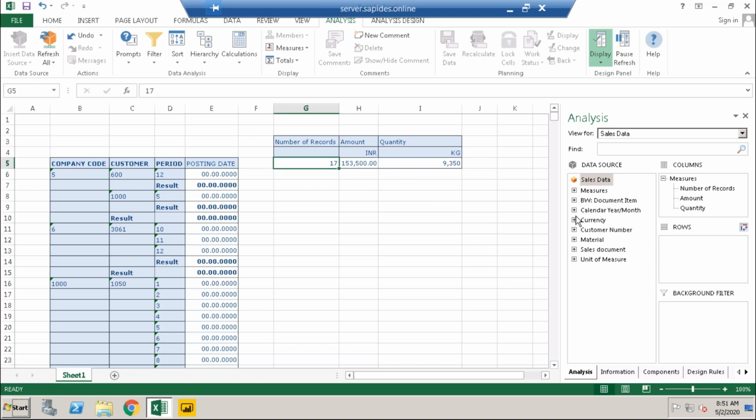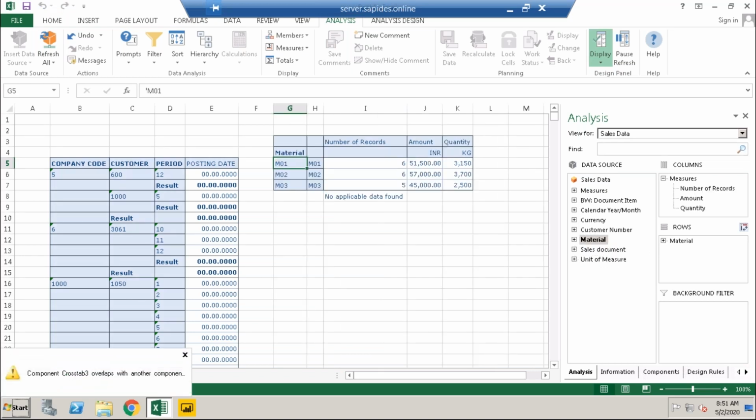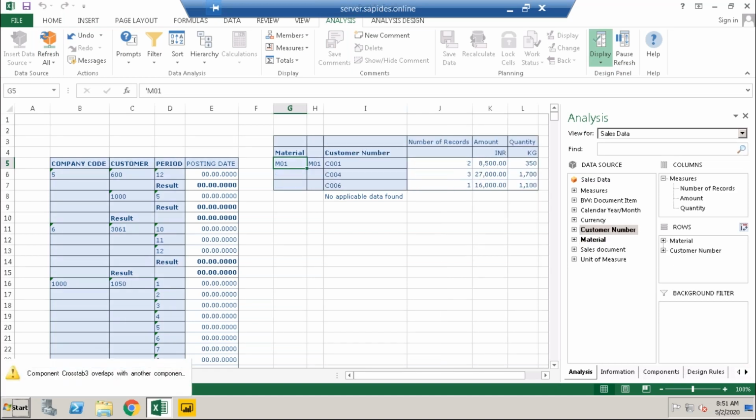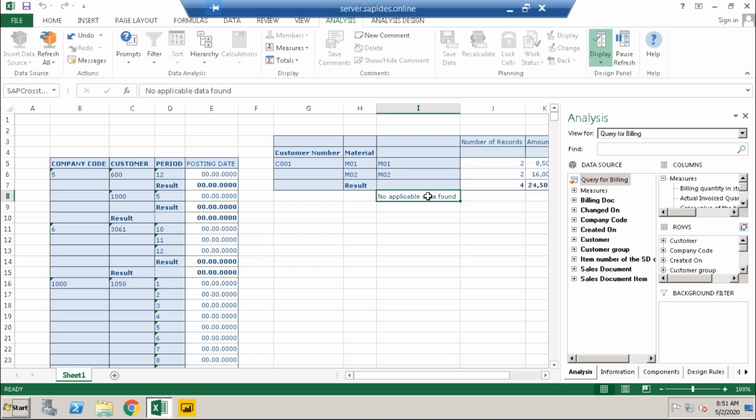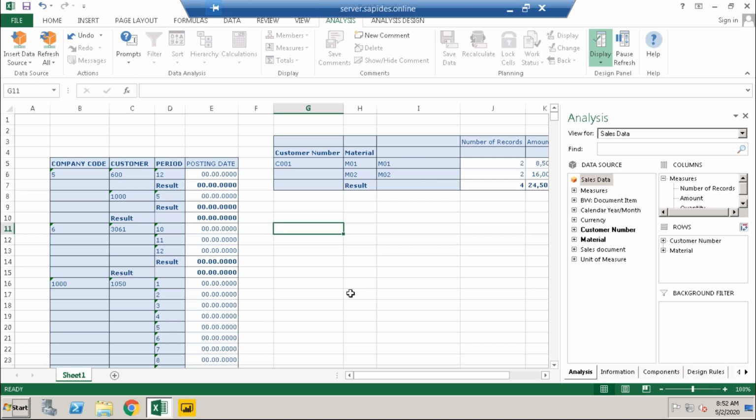And here in the rows, I'll take material. For each material, we have the number of records, the amount, and the quantity. And customer number. So this customer purchases material. We have one customer because we are making a filter, so we got only one value. Okay, so I will be able to add this data here.